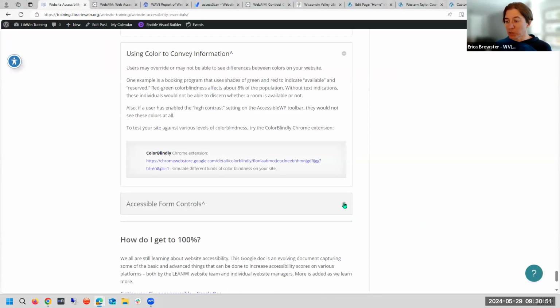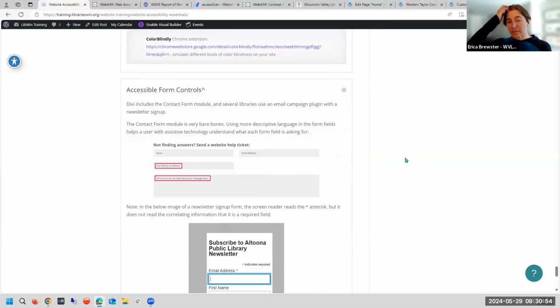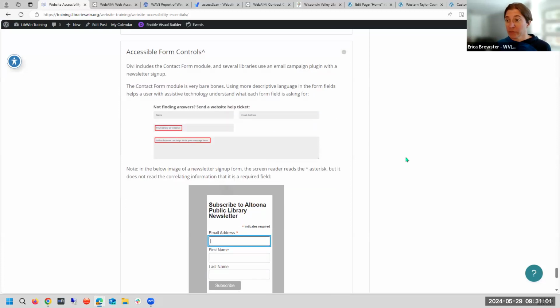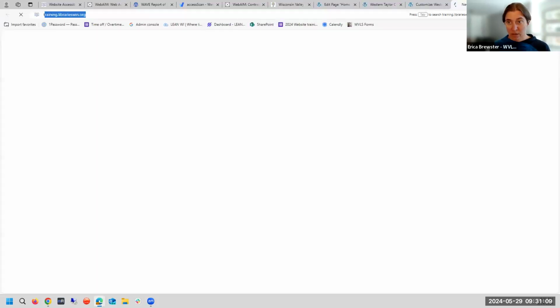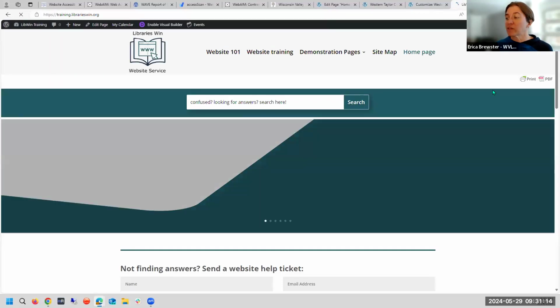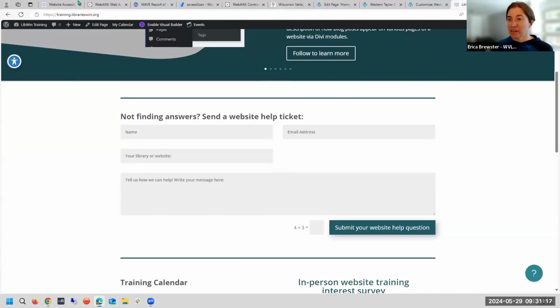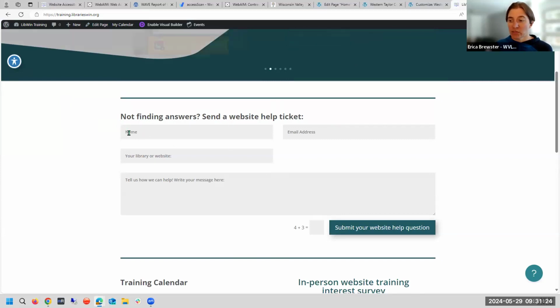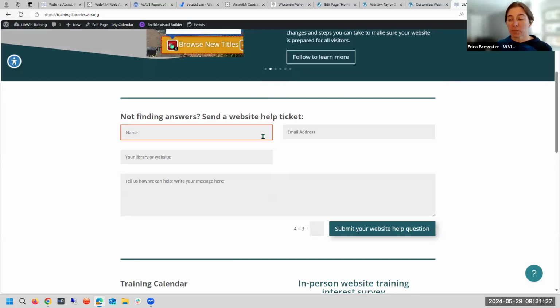Finally, accessible form controls. This is another one where you only have so much control, but it is important to be aware of it. An example of a form on a website is anytime you have people entering information. On the training.librarieswin.org website, right off the bat is send in a help ticket, and each one of these is a form control.